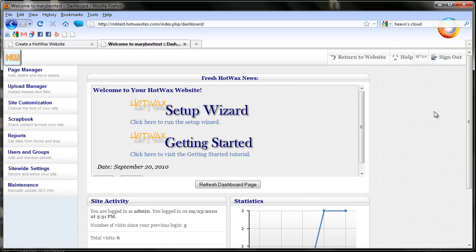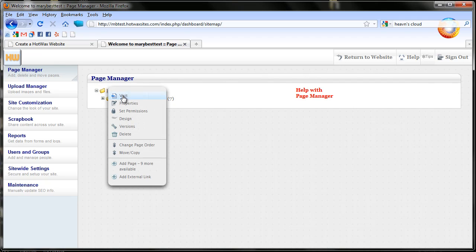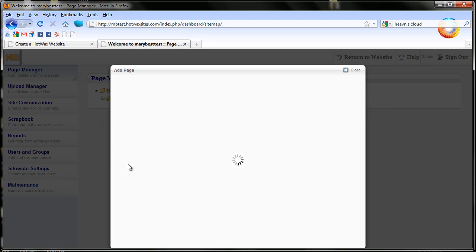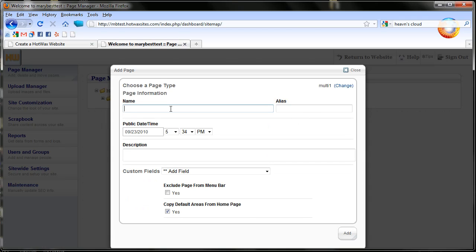And we're going to show how to add pages. And we're just going to talk about how easy it is to actually add pages to your website, and the different layouts. So we've got a left sidebar on that one, so let's go for a multi one on this. We're going to call this Contact. Sounds great to me. And say Add.